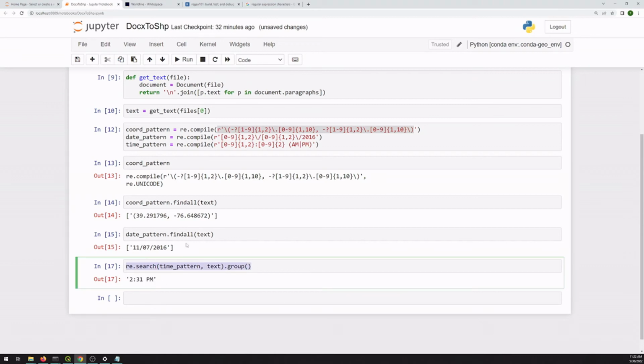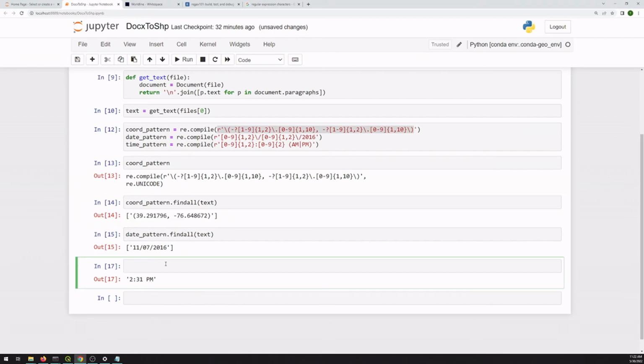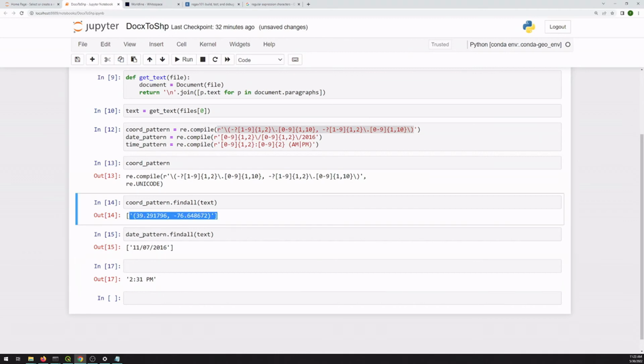For what we're doing, I think it makes a lot of sense to just use find all. There's a little bit less work. You don't have to worry about understanding what groups do. Getting back a list of text is quite nice. And because these Word docs are pretty consistently formatted, we don't have to worry about there being multiple coordinates or multiple dates or multiple times. We can just grab the first one.